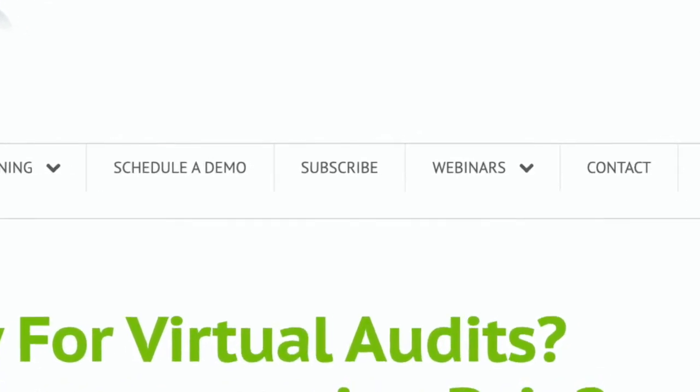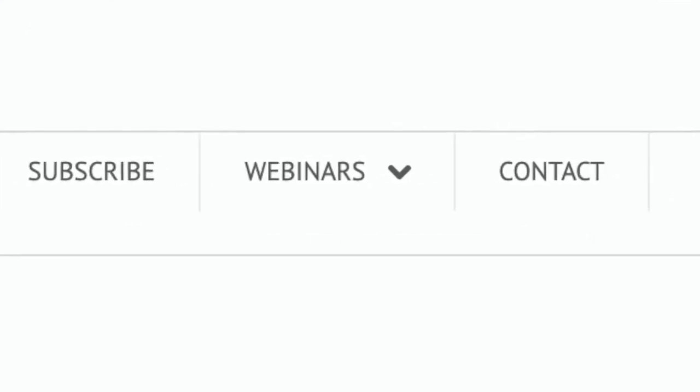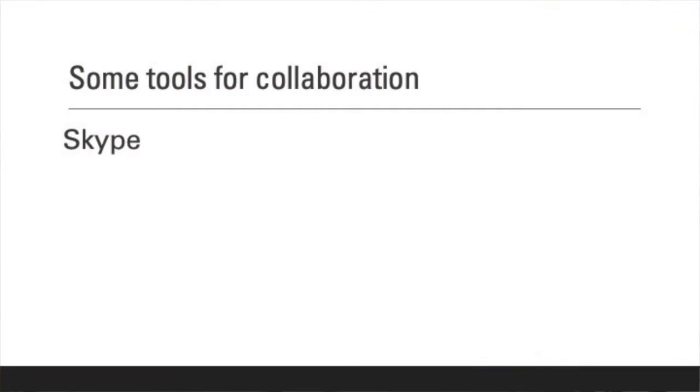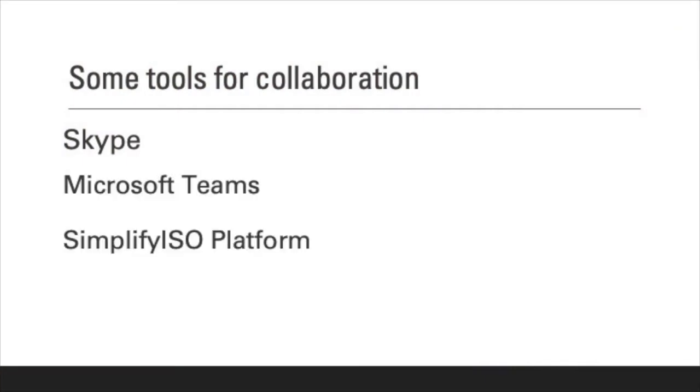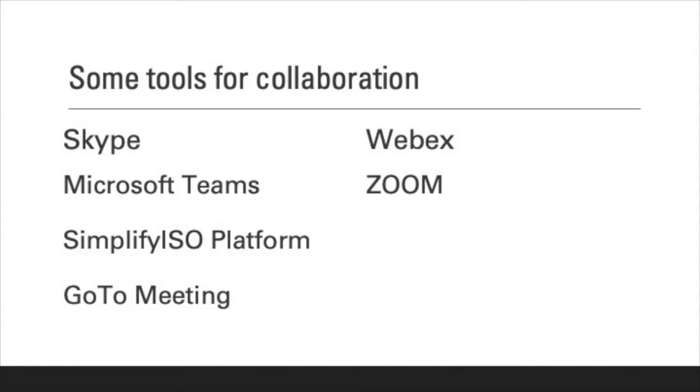Many of you have already used the various pieces of software that you can use to collaborate with. There's things like Skype. You may have already used Microsoft Teams. The Simplify ISO platform is perfect for showing your auditor all the documents and records that they need to see, videos, that sort of thing. GoToMeeting, some of you might use that tool. WebEx, we use that with the ASQ. Zoom, of course, a very popular program. ReadyTalk, and there are others.